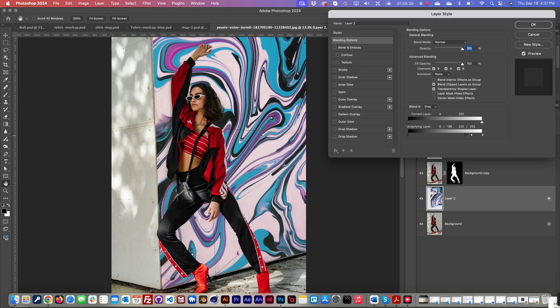Whenever I use the object selection tool and highlight her, and then click this, it doesn't have that whole red background. So change view to overlay. There you go. Okay, thank you.